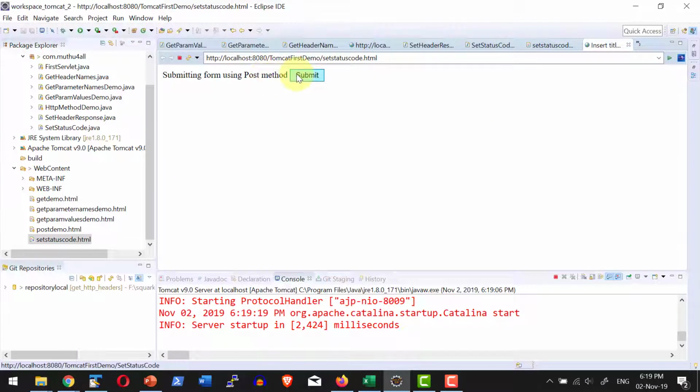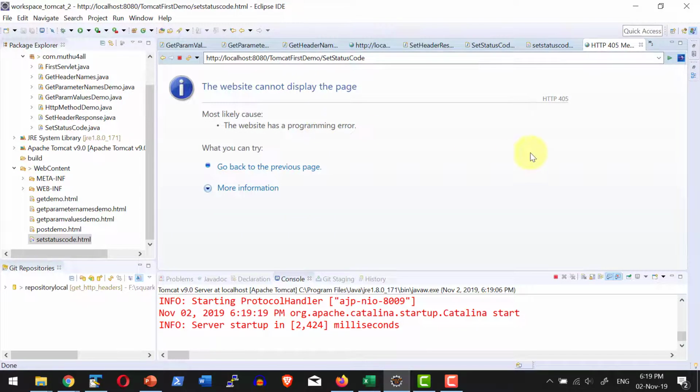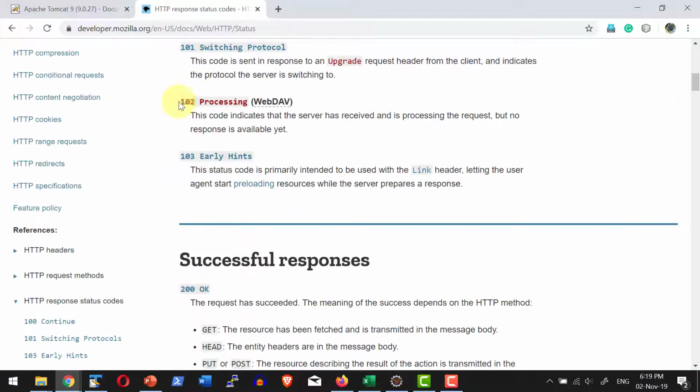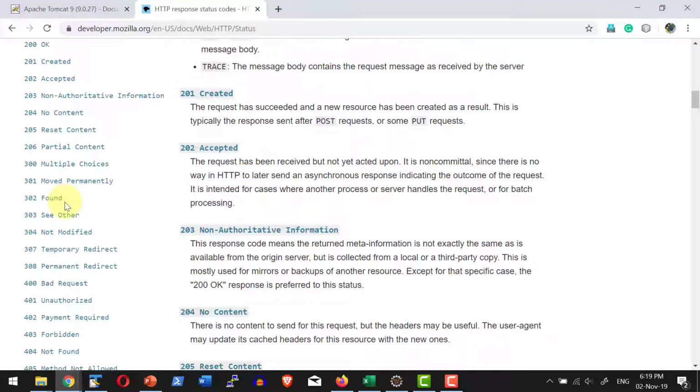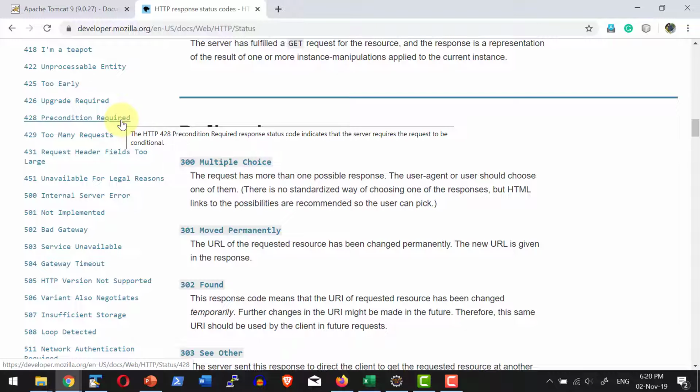I do have the HTML. I'm going to submit with the post method, and I have got the error message 405. So the error message that I have set, method not allowed, is getting displayed. In the same way, whatever custom error message or status code I want to set, I can go ahead and set. These are all the possible status codes that I can set against the HTTP response.